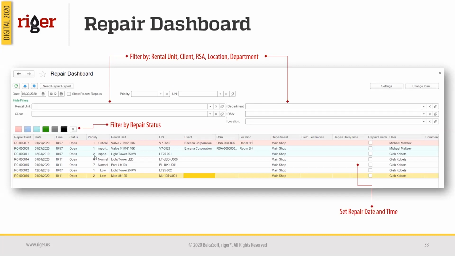You can filter the repair dashboard by rental unit, client, department, rental service agreement, locations, priority, and unit number. You can set up the repair date and time, and mark the item as repaired in the system with one click. When you click repair check, it will go off the repair dashboard, because we can consider this a repaired unit.